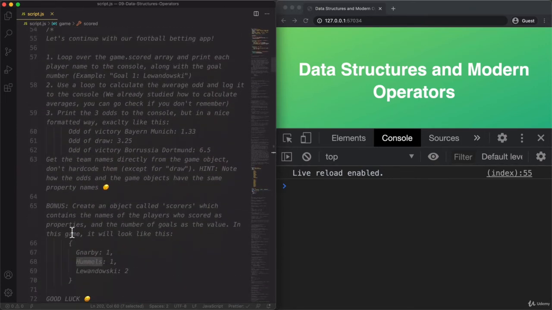Then number 2, use a loop to calculate the average odd and log it to the console. We already studied how to calculate averages, so you can go check that out if you don't remember. Here you should directly use the object itself. So don't destructure the object first into variables and then use that to calculate the average, but instead really calculate the average of the elements in the object.